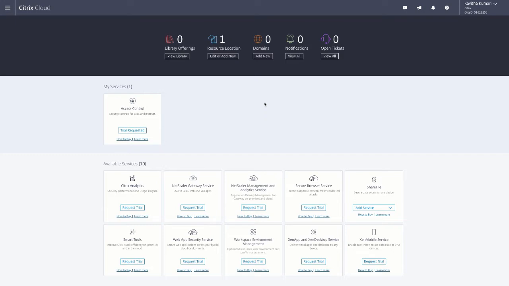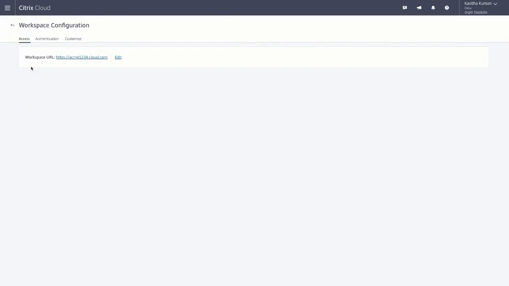Let's take a look at just how easy this is to set up. After a quick login, we'll arrive at the Citrix Workspace console. To add branding customization, we'll click on the hamburger menu on the top left, and then click on Workspace Configuration. Below Workspace Configuration, you'll see three options.